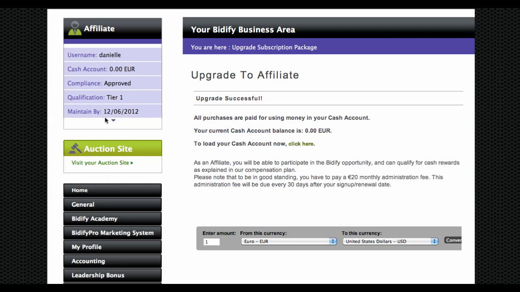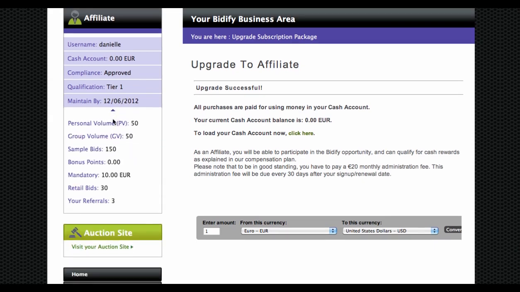Right here at the bottom of the snapshot is a little arrow. When I click on the down arrow, you can see that this customer, this affiliate, I'm sorry, now has 50 PV from the package. They also have 50 GV, because remember, this customer during the period when we went live already had an upgraded customer, so that generated 50 GV for them. And you can see that they have 150 sample bids.